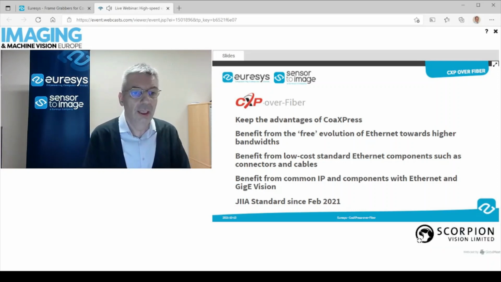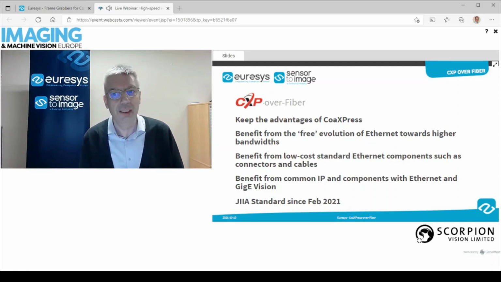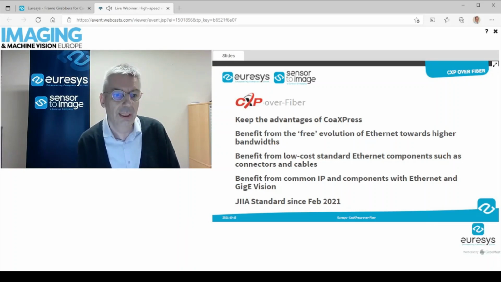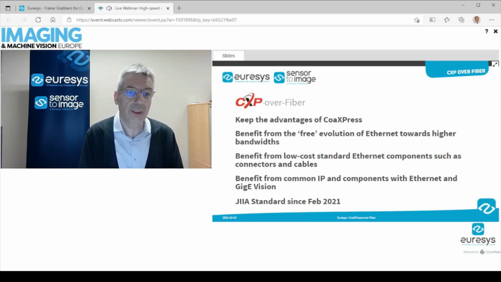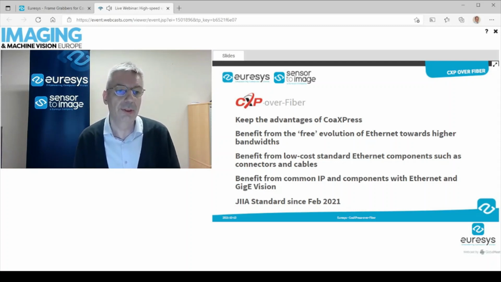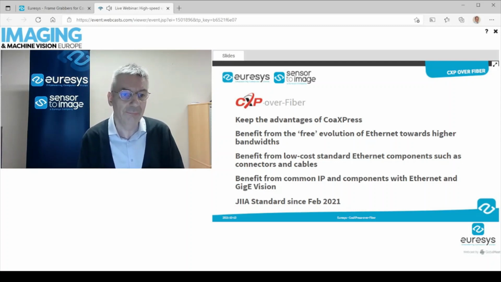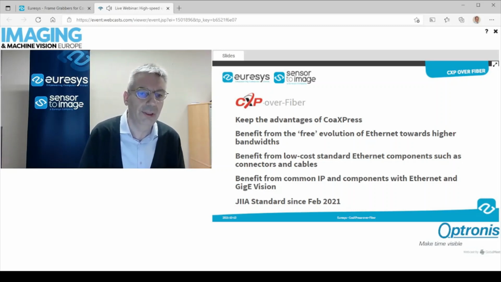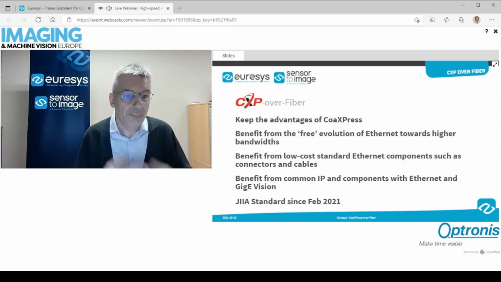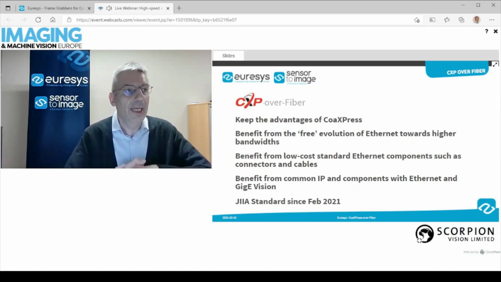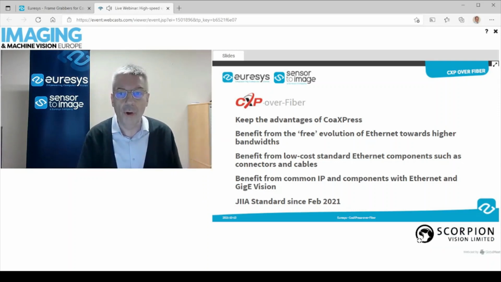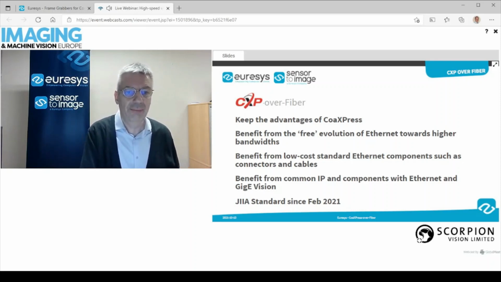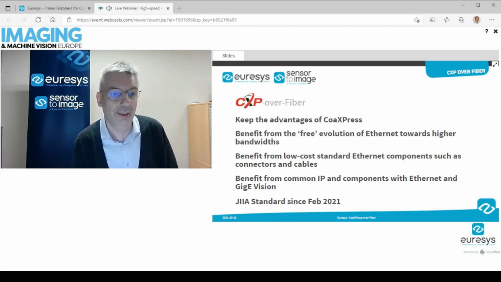In addition, we are going to benefit from the free, I would say, natural evolution of Ethernet towards higher bandwidth. We are going to benefit from low-cost standard Ethernet components, such as the connectors and the cables. And it's especially important, I would say, for camera makers, also maybe a little bit for frame grabber makers. Camera makers are going to benefit from common know-how, common IP and components between CoaXPress-over-Fiber and Ethernet and GigE Vision cameras.